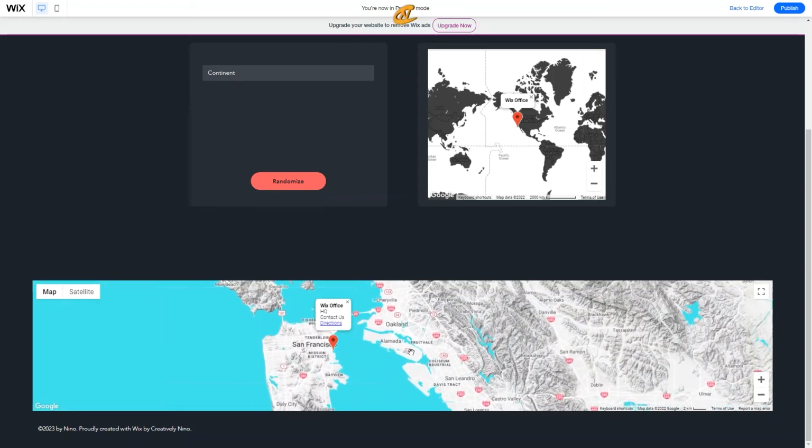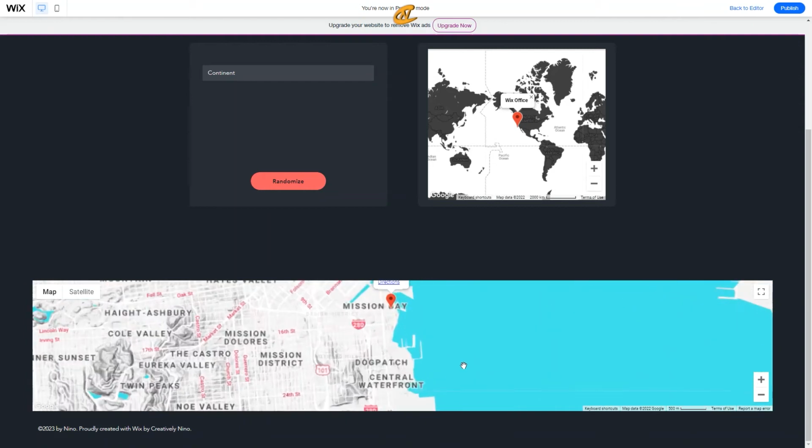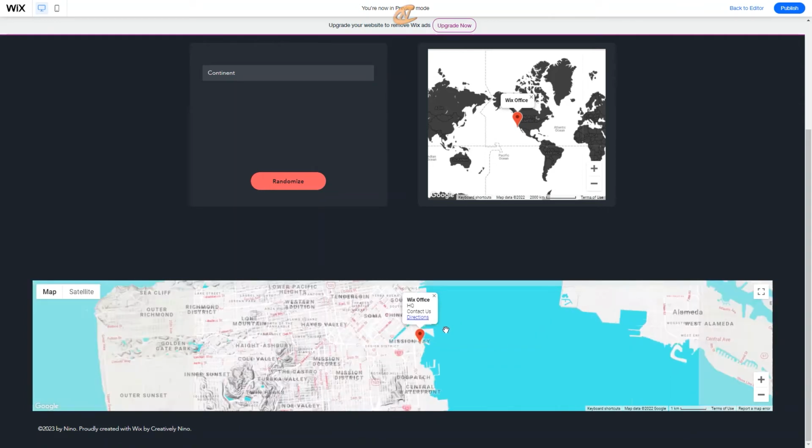Today I'm going to show you how to edit and display map locations to your site visitors using Wix Google Map element.